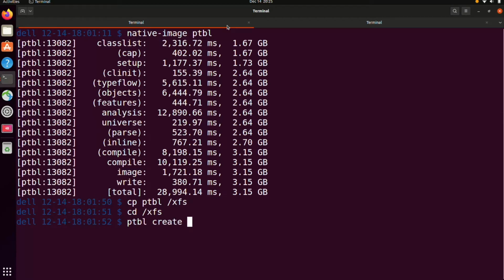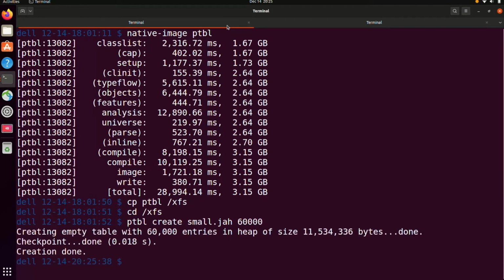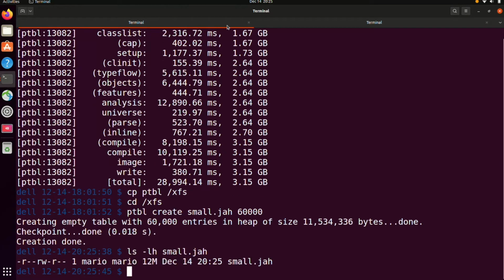From this code, I made an executable using my experimental version of GraalVM native image. First, I'll make and save a heap containing a table with 60,000 entries. The lookup keys are random longs, and the associated values are the string representations of other random longs. Let's look at some size statistics.